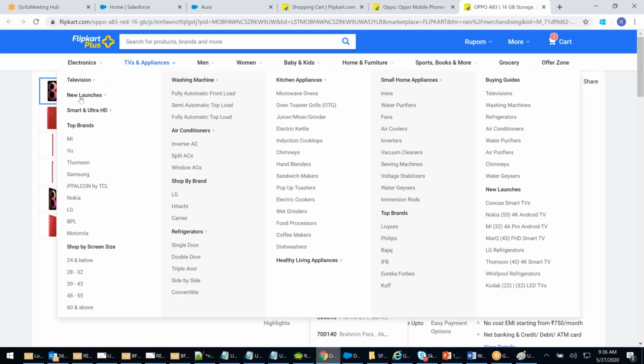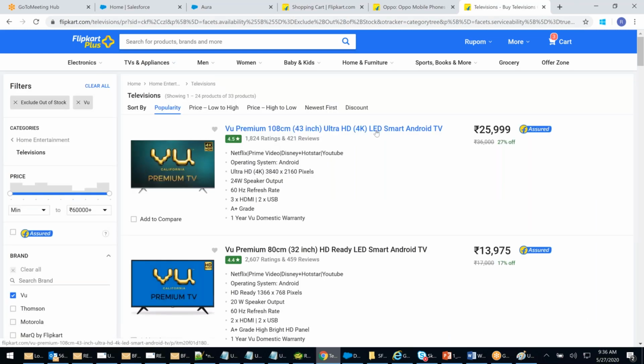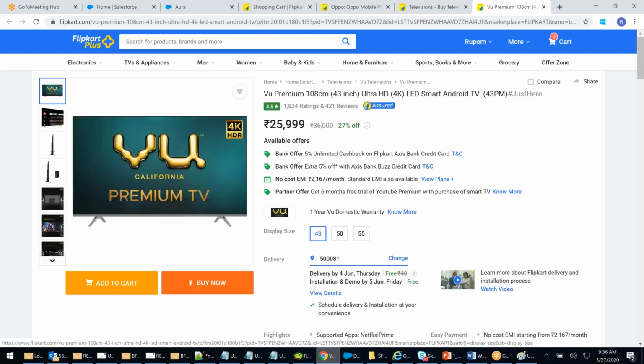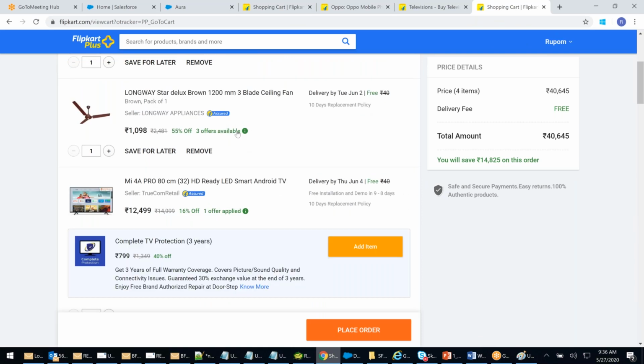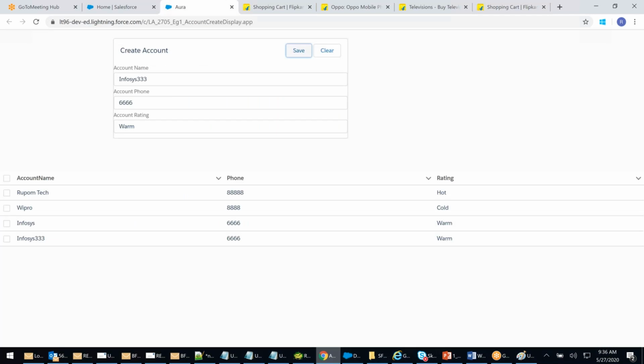Okay. So let's say that TV appliances VU, right? I pick up this TV, right? I say add. As soon as I click a button, see, it's getting added to the parent component. Same thing I did here. Same output. You click add button, it gets added to the cart. This is your cart. Rupam Tech 111 item is getting added to the cart.